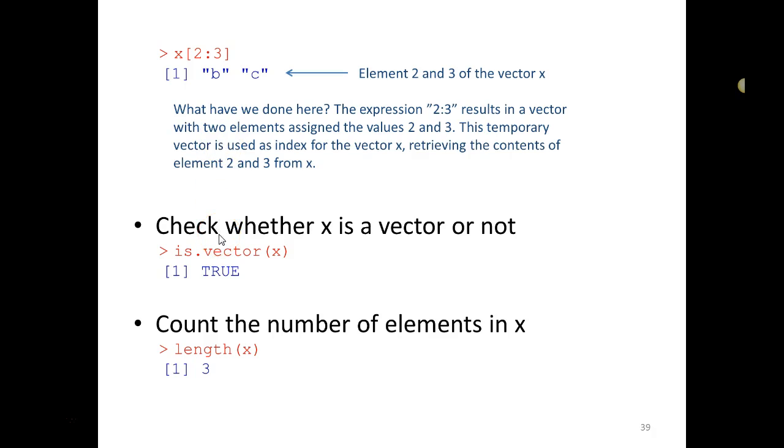If you would like to check whether X is a vector or not, it might not be very useful, but you could use the command is.vector, and when we do, we get a TRUE in return, telling us that X is actually a vector. The command length is more useful because it counts the number of elements in a vector. In this case, we ask for the length of X, and we get 3 in return because X contains 3 elements.